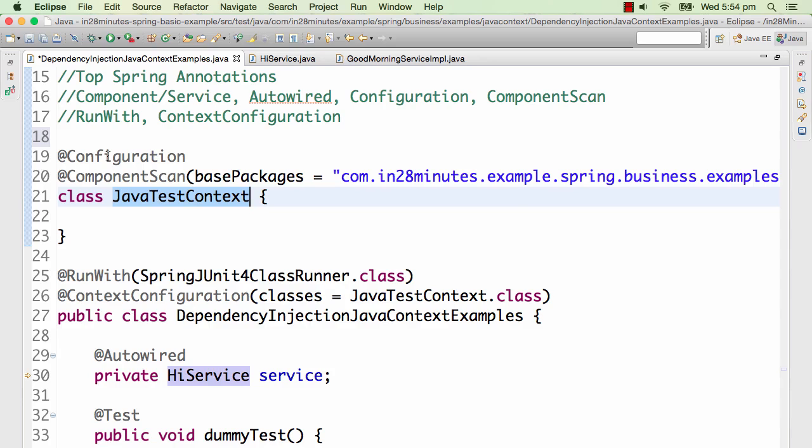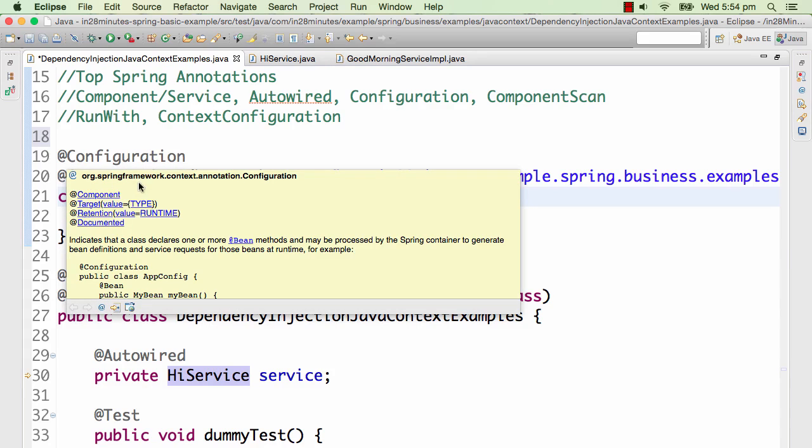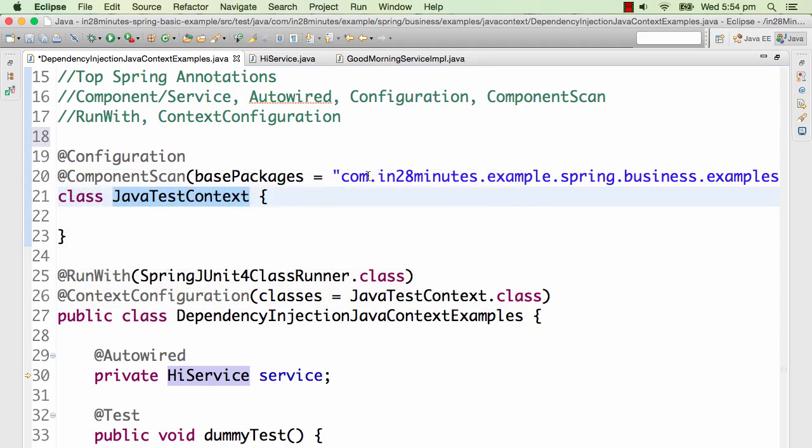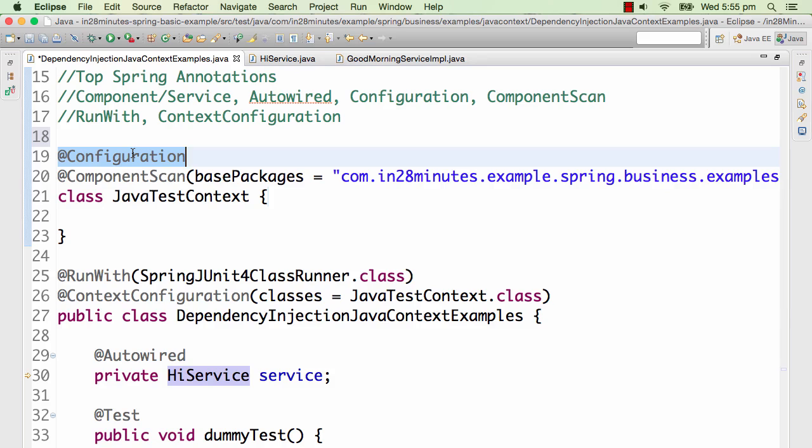How do I do that? By putting an annotation, @Configuration. As you can see, it's org.springframework.context.annotation.Configuration. It indicates that a class declares one or more bean methods and may be processed by a Spring container to generate bean definitions. Basically, the way you can think of it is whatever we used to have earlier in Spring XML definitions, you can now have in this particular class. And this @Configuration is the one which makes this particular class a Spring context configuration.